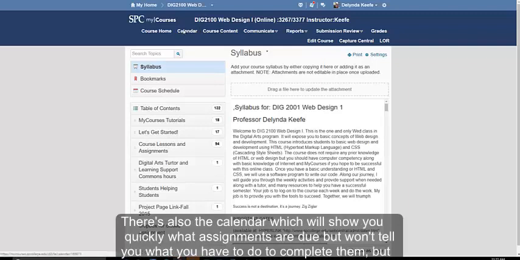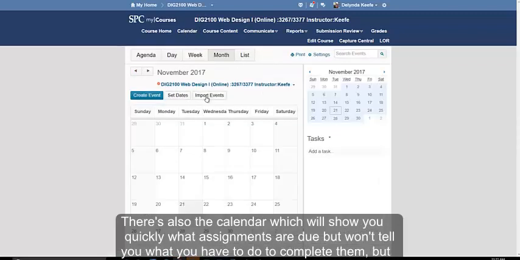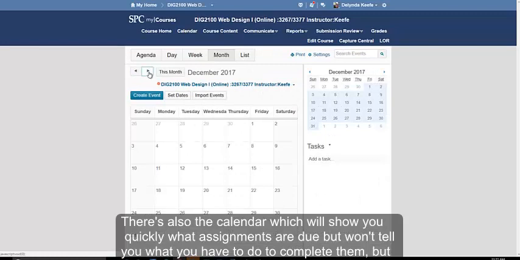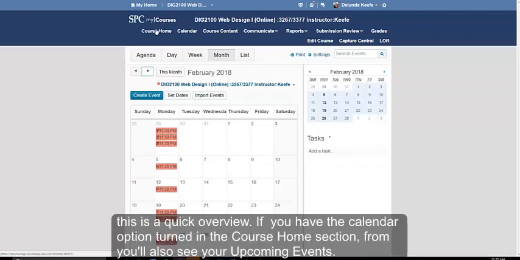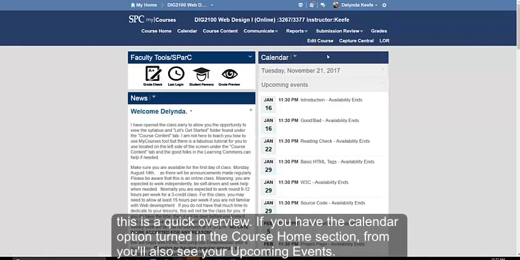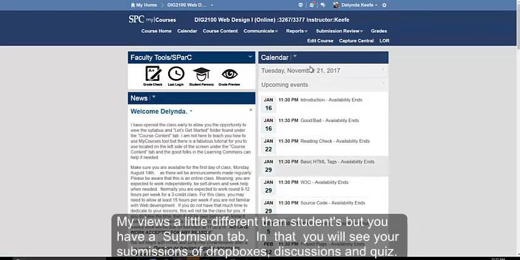There's also the calendar, which will show you that month what there is, but it doesn't tell you what you have to do to complete that. But this is a quick overview, as if you have the calendar turned on, you will also see your upcoming events in the course home. So take advantage of those.